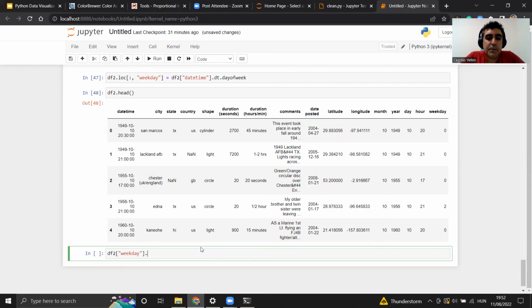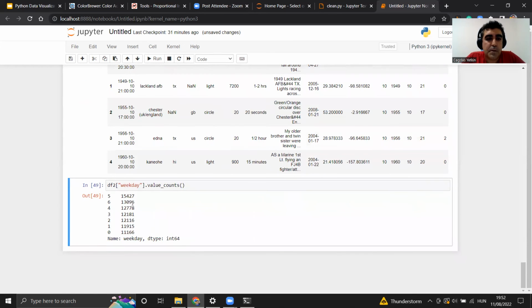if I check what kind of records I have here, value counts is a convenient function that I can use. So days are encoded from 0 to 6. For each day there is one integer, and it starts with Monday. From Monday to Sunday, days are encoded like this.